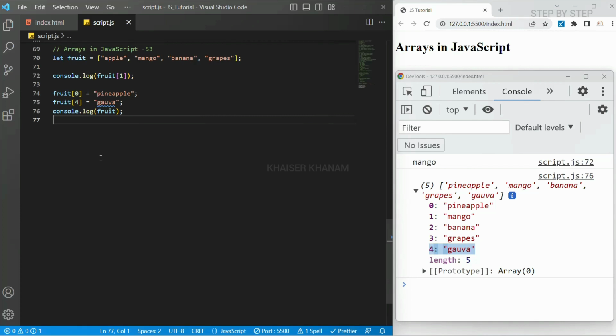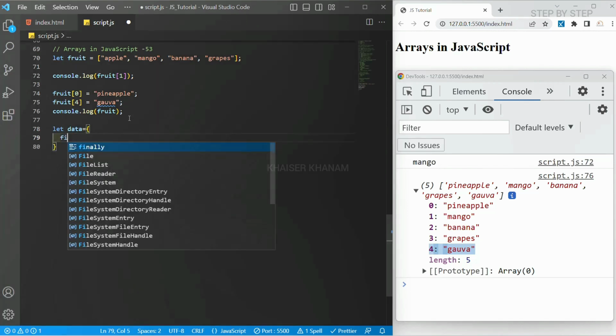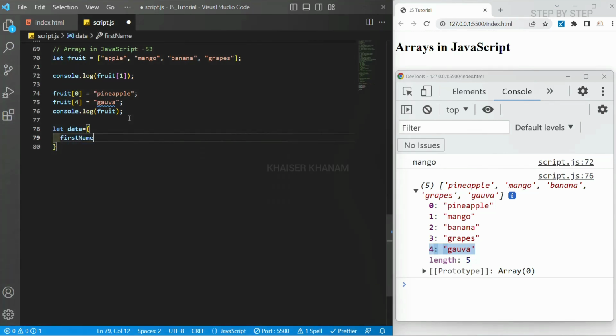You should always remember that whenever we are accessing an array's values, we will be using the index number. But for an object, we get the values using the property name. Let me just show you one example. Let data is equal to first name, and I will just write my name. I will come down. I will write here last name, Khanam. Okay, this is our object.